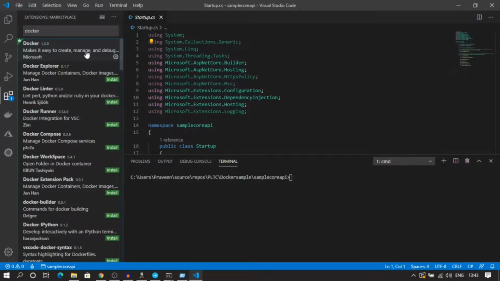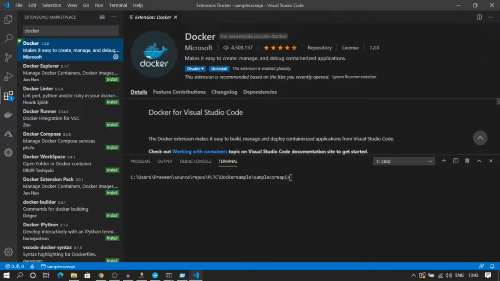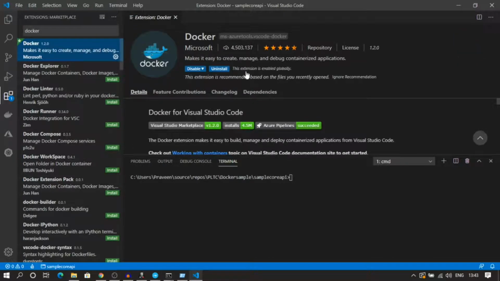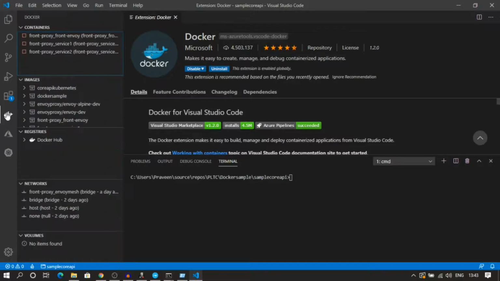So just click here and download it. And I think you have to restart your Visual Studio Code. I think that automatically it will do it for you. So you'll get this Docker. So as you can see, I have my container, images, and my registry. Everything is available in one place.